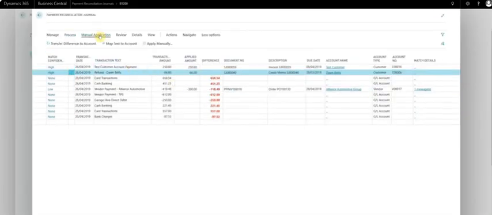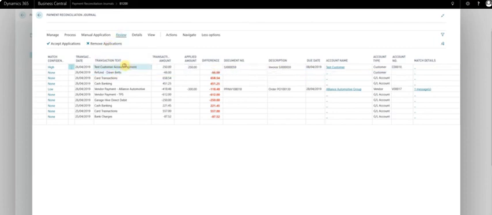So what I'm actually going to do now for this exercise is I'm going to remove these, and I'm going to do it manually. So if I select the line, go to Review, Remove Application, it's taken that away. And this one, again, Review, Remove Application, it's taken it away.